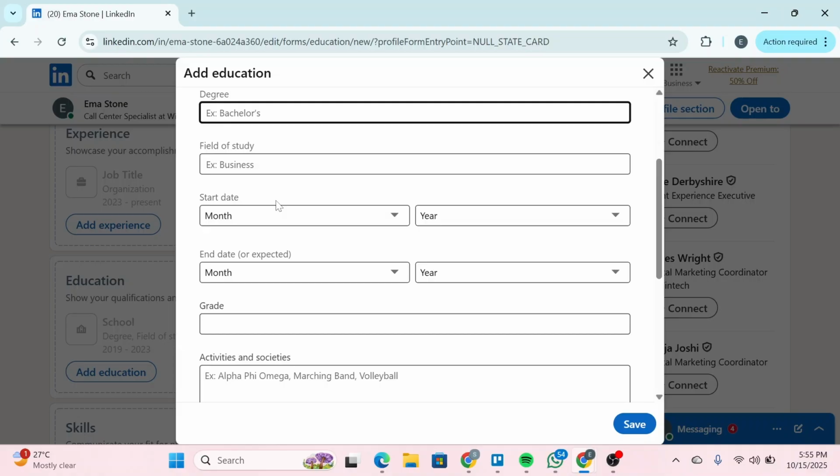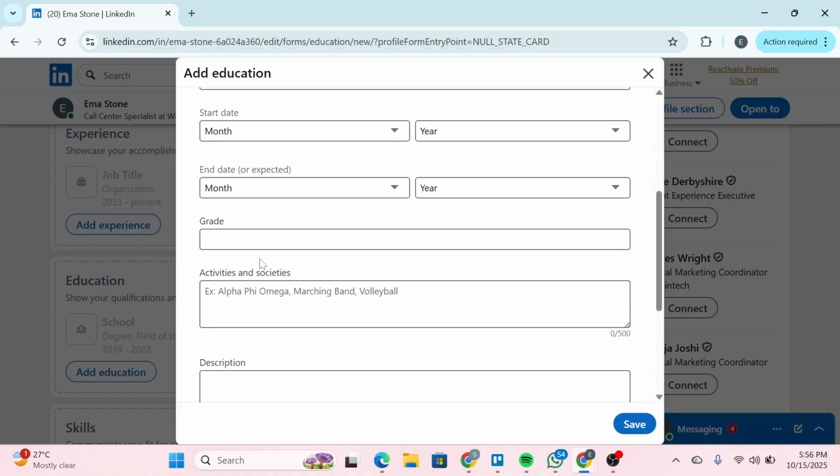And then you're going to type in the start date. So that is the date when you started or joined the college. Simply select the month and year, and select the end date, month and year. And if you have not yet graduated, you can simply select the expected date. So if you're not graduated, you can also type that down over here.